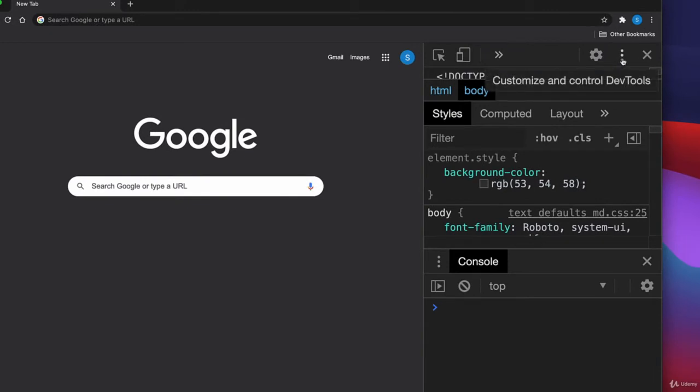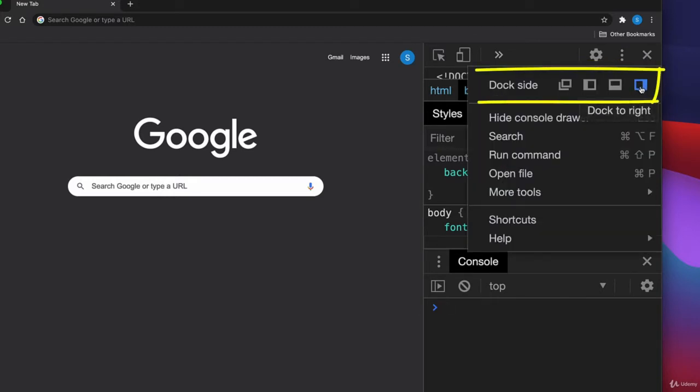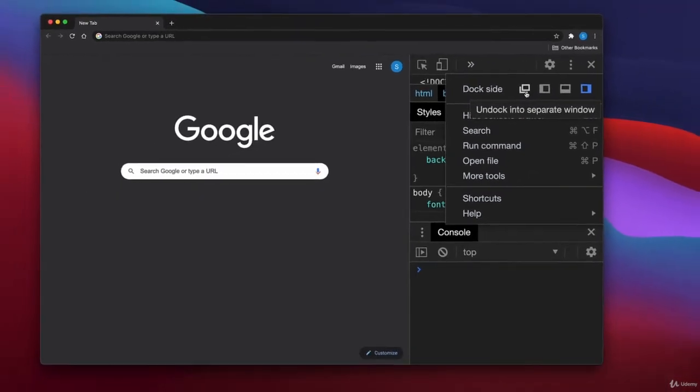So I'm going to come up and click on these three dots, not to be confused with the three up here that are part of the browser. This is the Customize and Control DevTools. So I'm going to click on this, and dock side. We are docked to the right. You can also dock this at the bottom or the left, or undock into a separate window. And that's what we're going to do here.